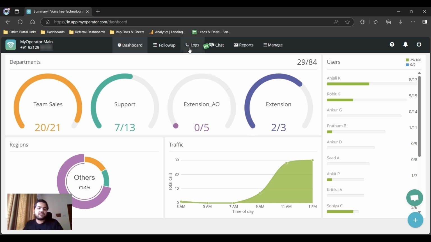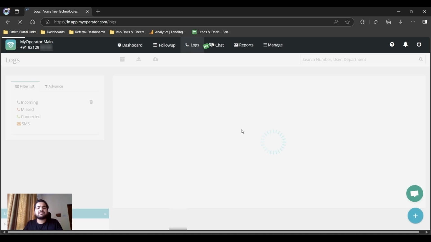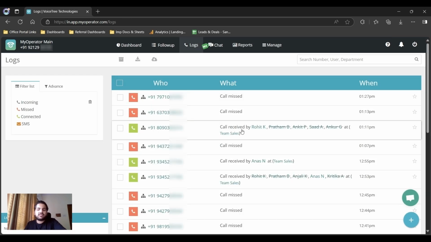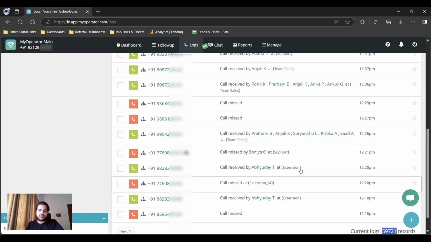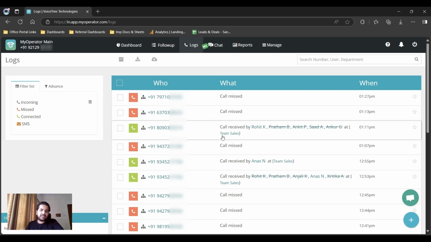Now the next feature that we have here is the log section. Very simple. It shows you all the calls that have come to you through the day, and the data is maintained for more than 6 months. You can always take this data, you can always go downwards and look at the log. See, we have more than 59,000 records available to us right away at the click of a button.